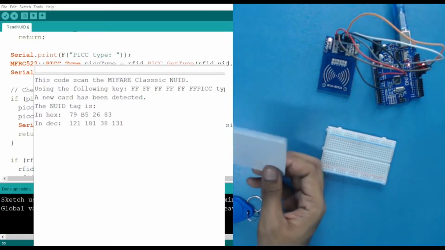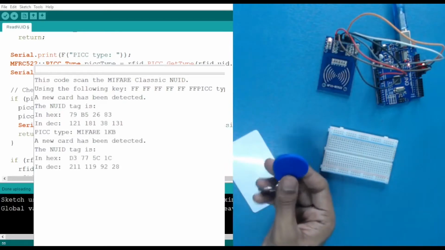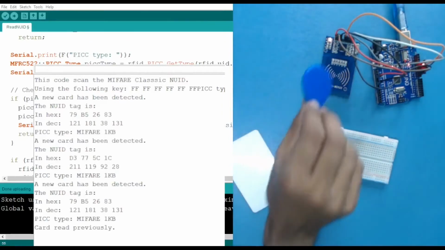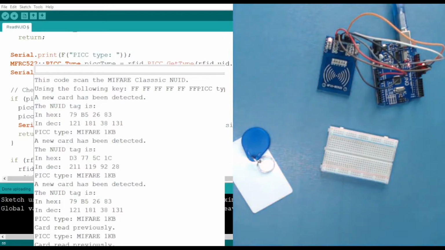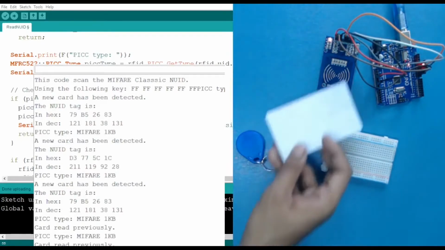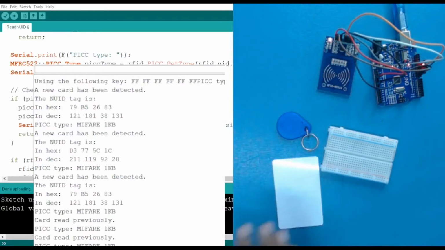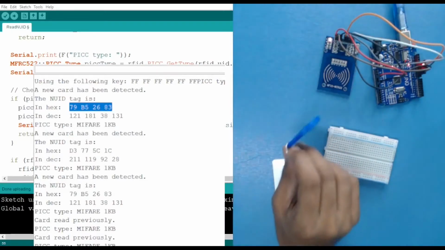Let's say for this tag, we have this hex code. For the other one, we have a different value. If I again use the same one, you can see that we have the same value again and again because it is its unique ID. So now we know what the unique IDs of these tags are. So what we can do is just copy them. Let's say I copy this one, that is this one tag.